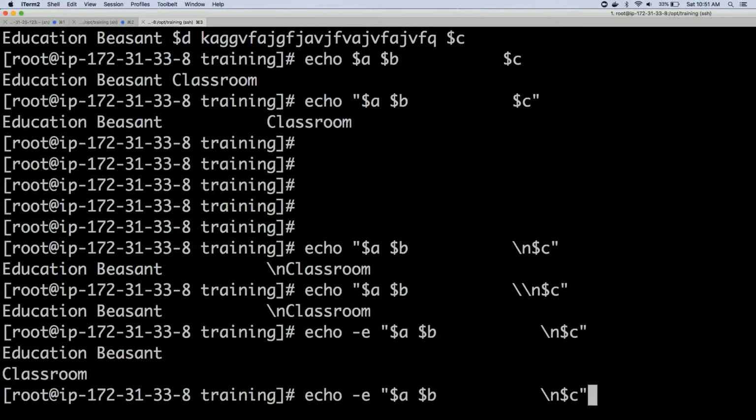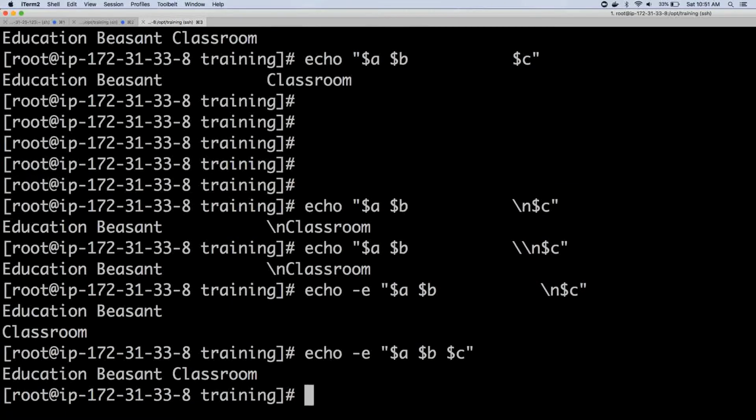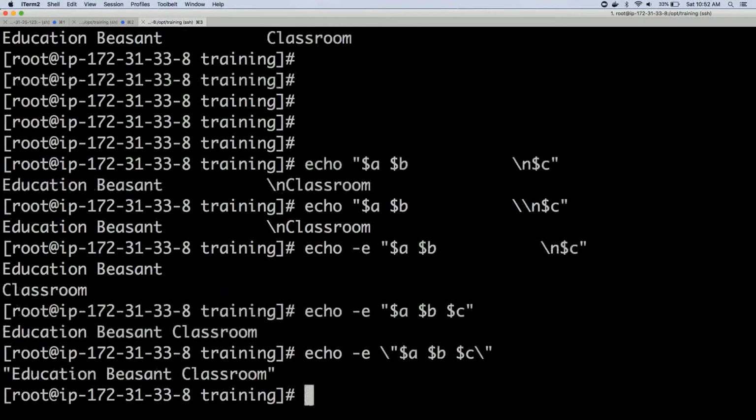If you want to print it in quotations, how do I print? I want to print this with quotation. Now it is not printing with quotation. I want to print with quotation. That you can escape like this. Any other method?